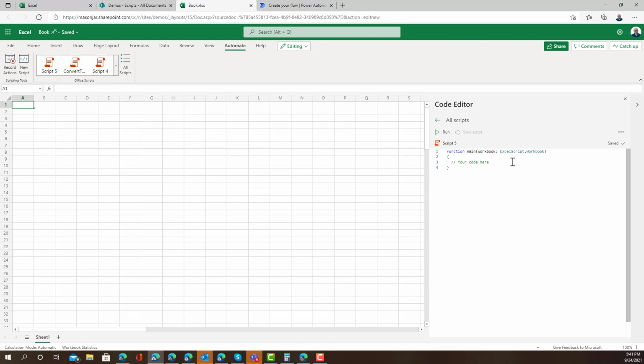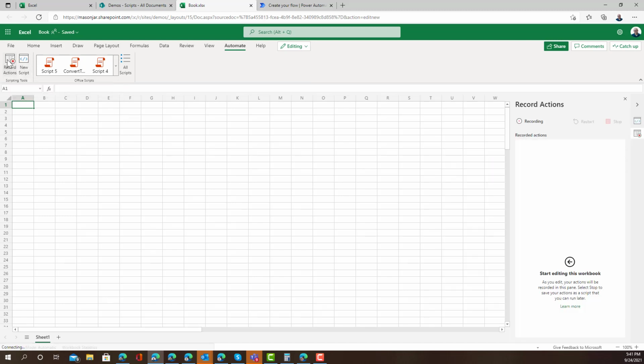However, what I think is really nice is this record actions function. What this record actions function will do is allow you to actually fill out a spreadsheet, put formulas in the spreadsheet, do things in that spreadsheet, and it will convert those actions into a script that you can then edit and make changes to and tweak how you need. So I'm going to click on record action. It says over here that it's recording.